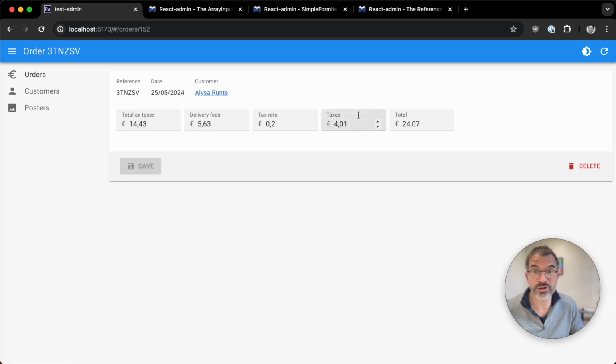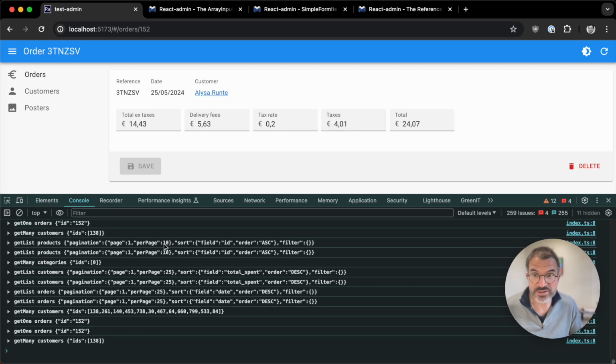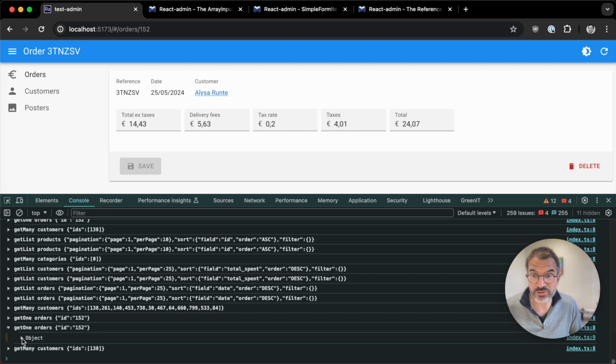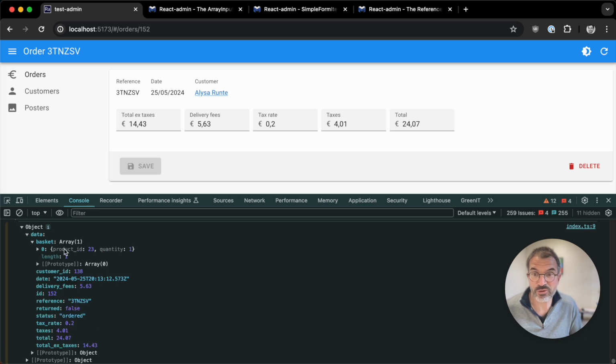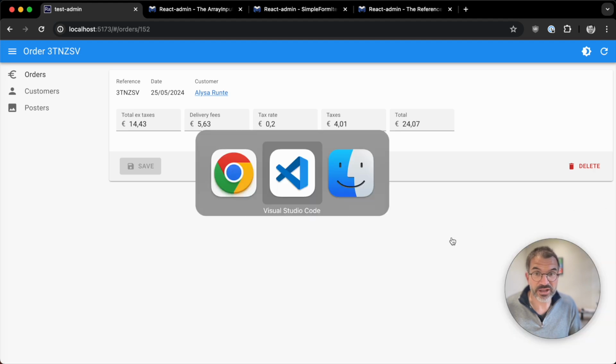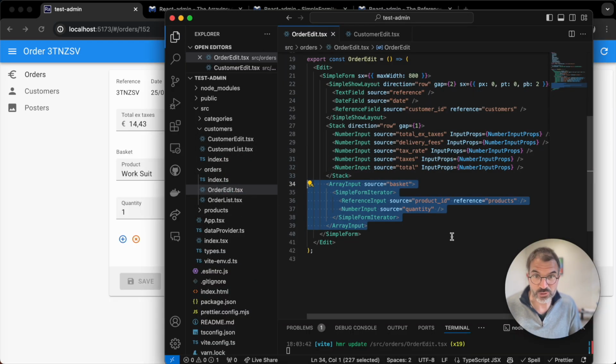And for each order, I can currently edit the amount, and each order has a basket with an array of items. So here basket is an array of product ID and quantity, and what I want is for each element in the basket to display a subform with one input for the product ID and one other for the quantity. And for that I'm going to use the array input. So when I save, I can see that I can now edit the elements in the basket.